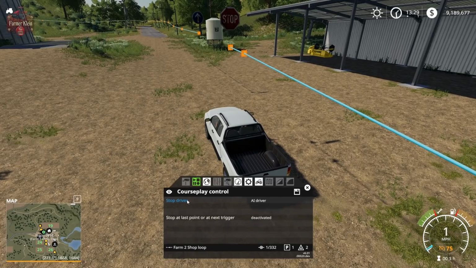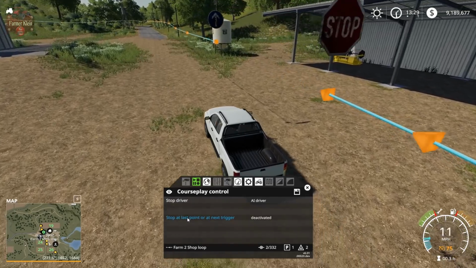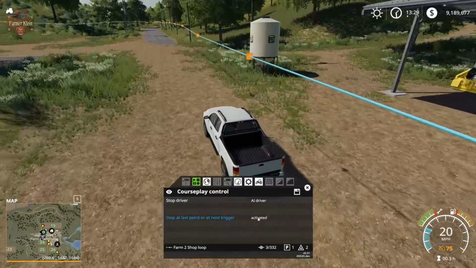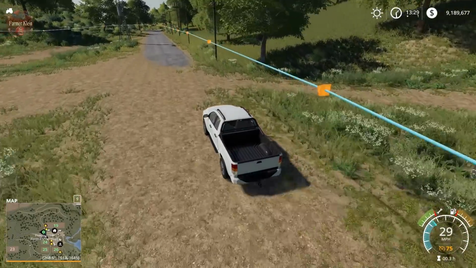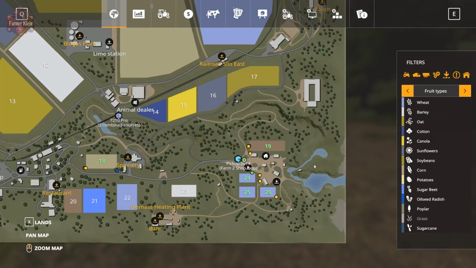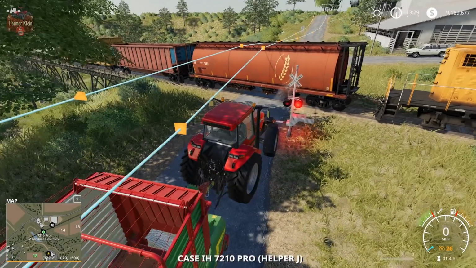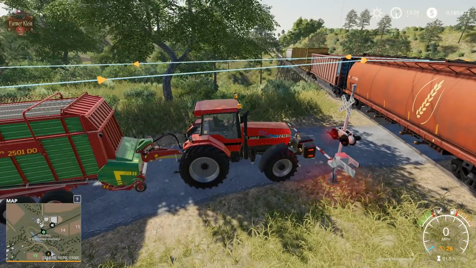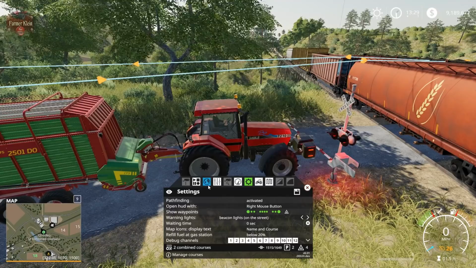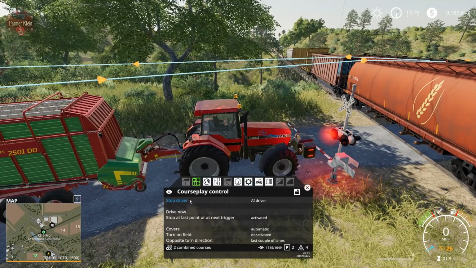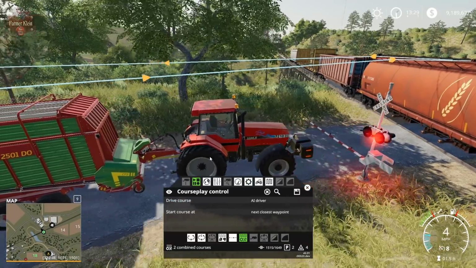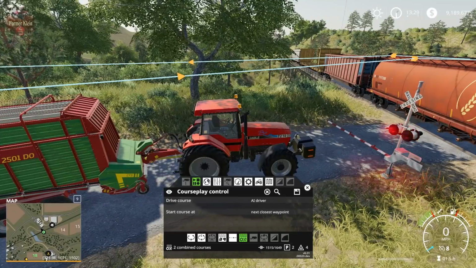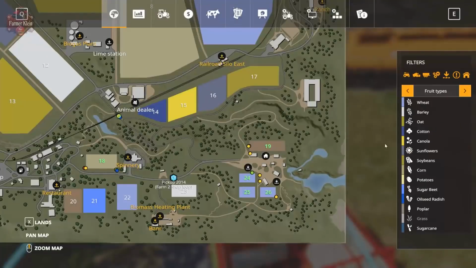Okay. And what we're going to do to try it out is we're just basically going to set them off. So we're going to say stop at last point, our next trigger. We're going to activate that. Okay. Jump out. Let's see here. See, this guy is sitting here waiting on the train. For some reason the train is stopped. We're just going to have to sit there and wait for a little while.